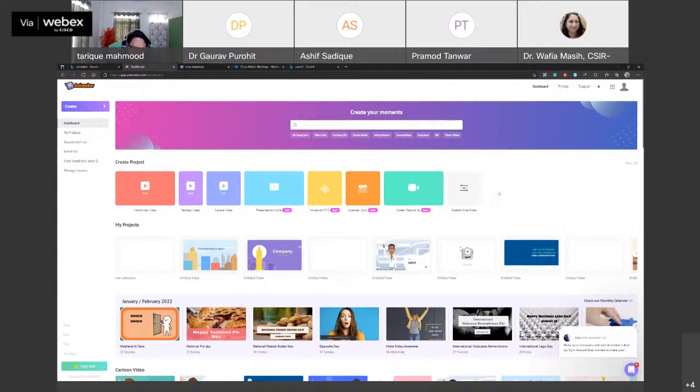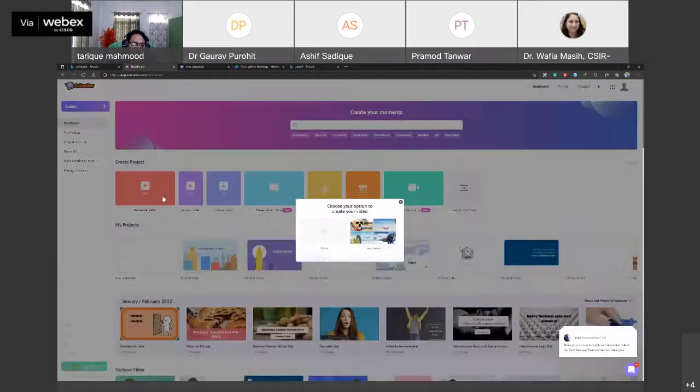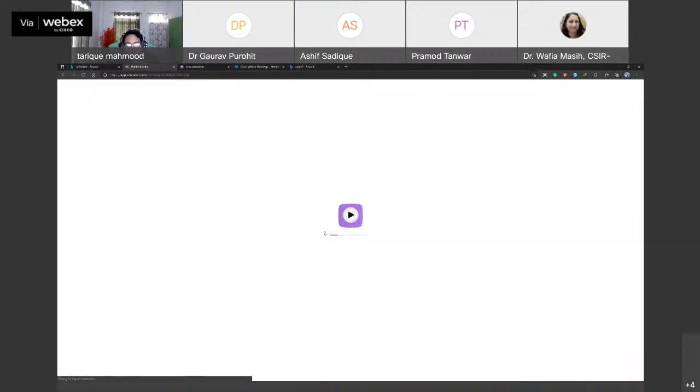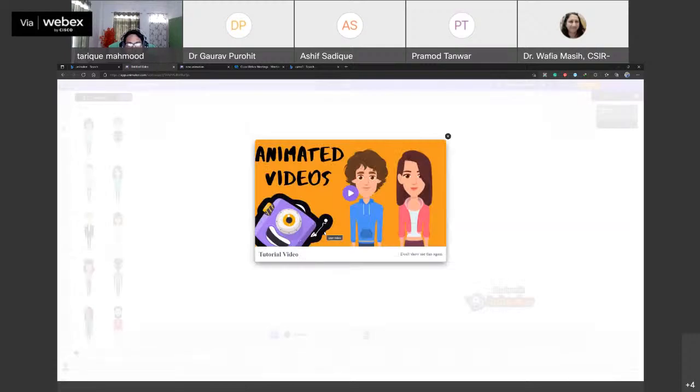or you can directly choose from existing project. So suppose I am choosing 16:9, the standard frame, the standard aspect ratio. I will click, and here you will get two options, that is blank and templates. As we will be doing animation on our own, we will select the blank template. We will click once more. Now it is opening.